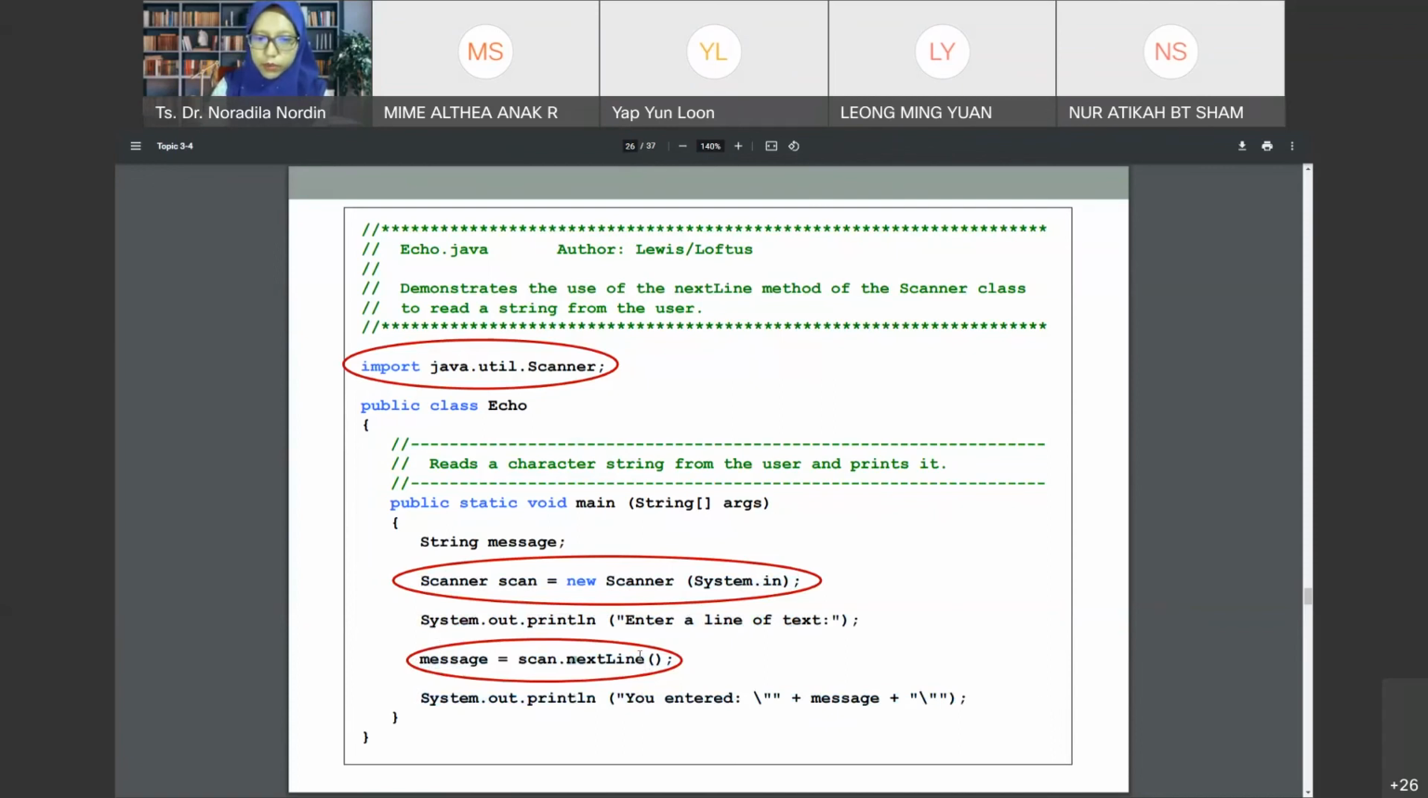Right, and this one is using nextLine. So your sentence can be as long as you want. If you use next, you can enter as many words, many sentences, but it will only take the first part of it. When it finds a space, it will ignore the rest of it.